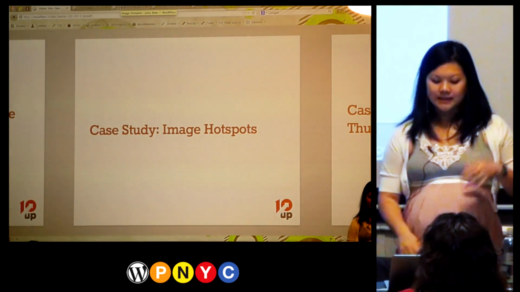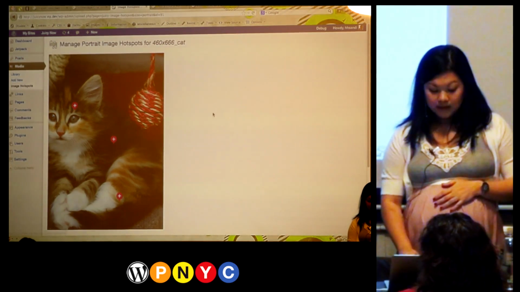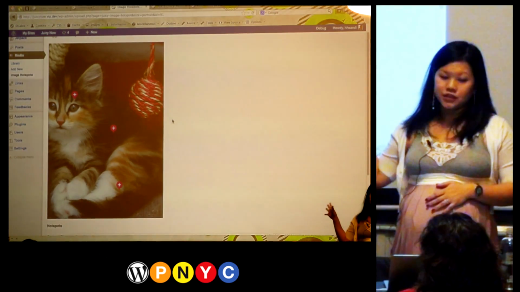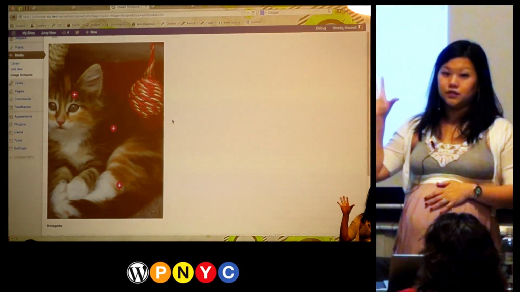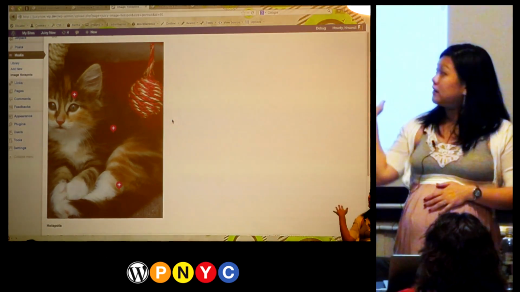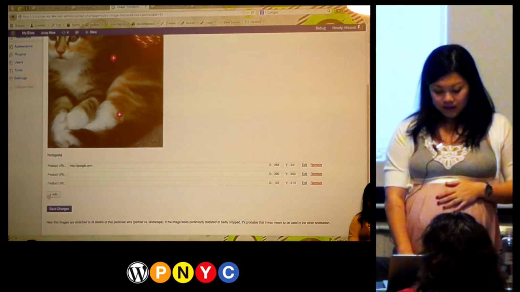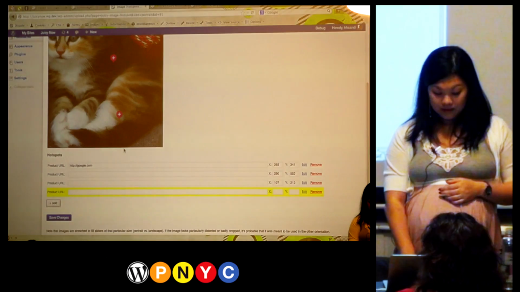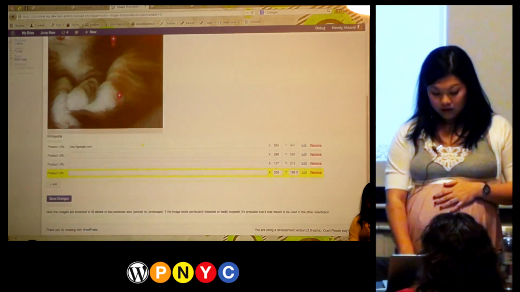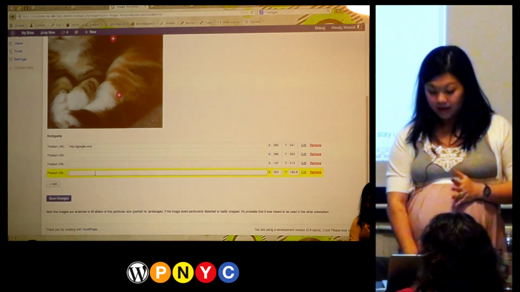There's no text involved. So we then built this. To get here, this is actually coming from the media library. There's a link that says manage this image's hotspots, and it takes you to this screen. And what they can do is exactly that. You can add a hotspot and click to place it wherever you want. And then add the product URL.